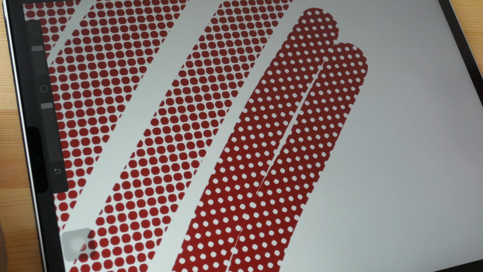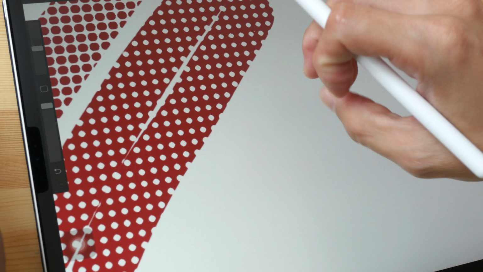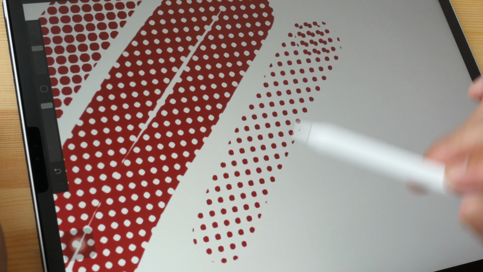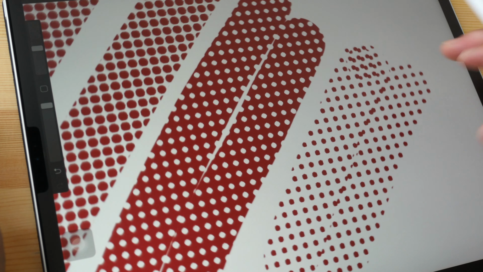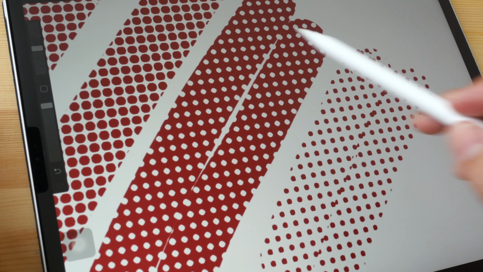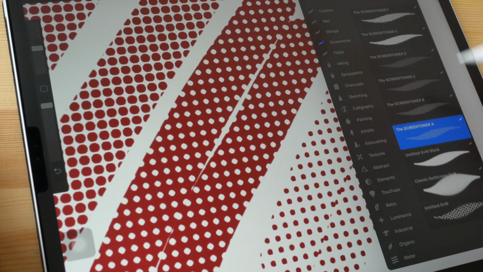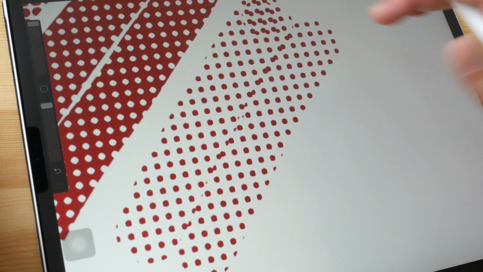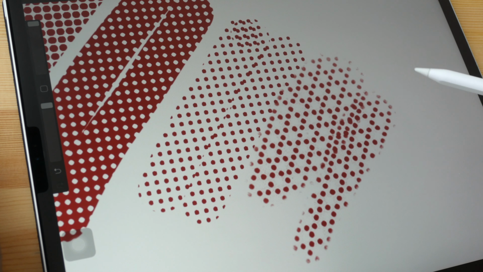This is reverse screen tone. Let me choose one that has the dots more spaced out. This looks like this, except it's not reverse. But when I compare this to this, you can see the dots here smaller and more spaced out. There are so many for you to choose from. This looks a bit blurry.